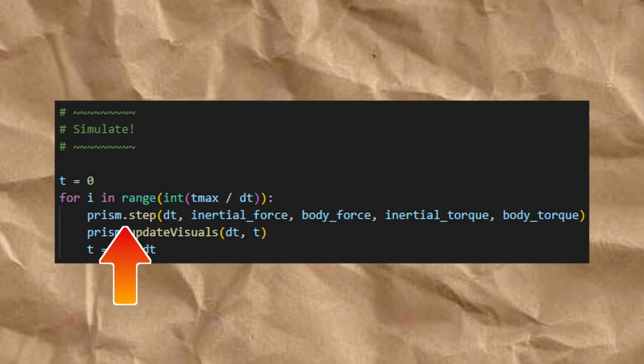The step function for Sim Mark 3 is very easy to use. All you need to do is provide a dt for your time step, and then you can also provide inertial forces, body fixed forces, inertial torques, or body fixed torques. Like I said, these can be changed on the fly.